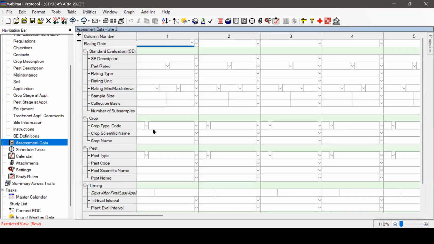The last real important section of a protocol to talk through would be the assessment data. And really, I don't think there's a huge difference with the assessments. Of all of the other areas in ARM, I think this one probably has the smallest difference. Of course, the actual assessments you may be performing could be fundamentally different than what you might do out in the field, or they might not be too different.